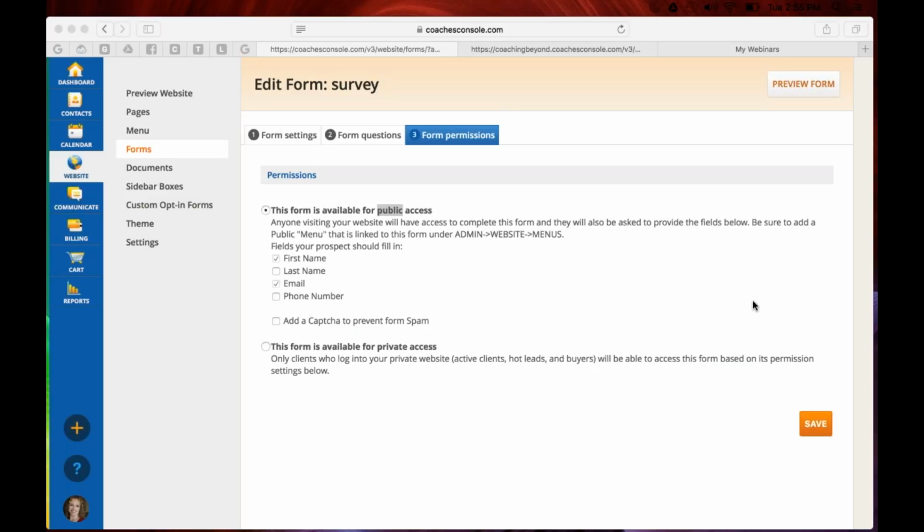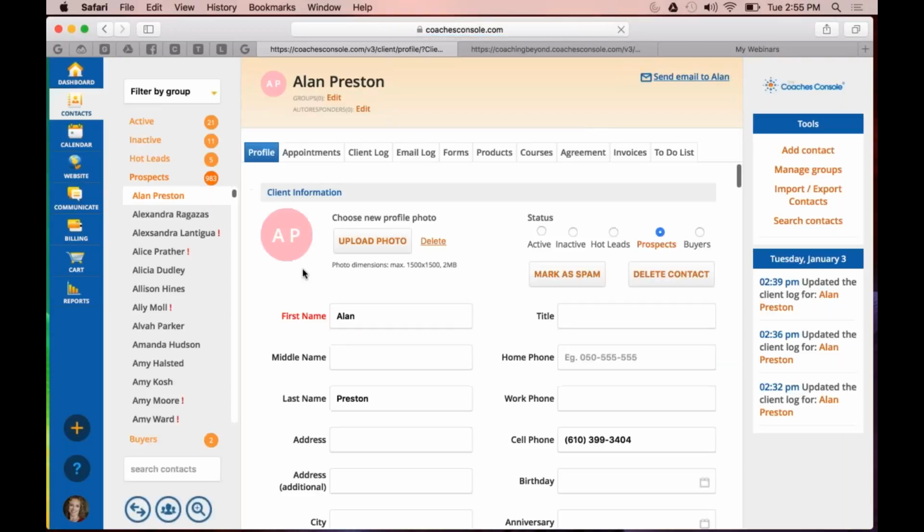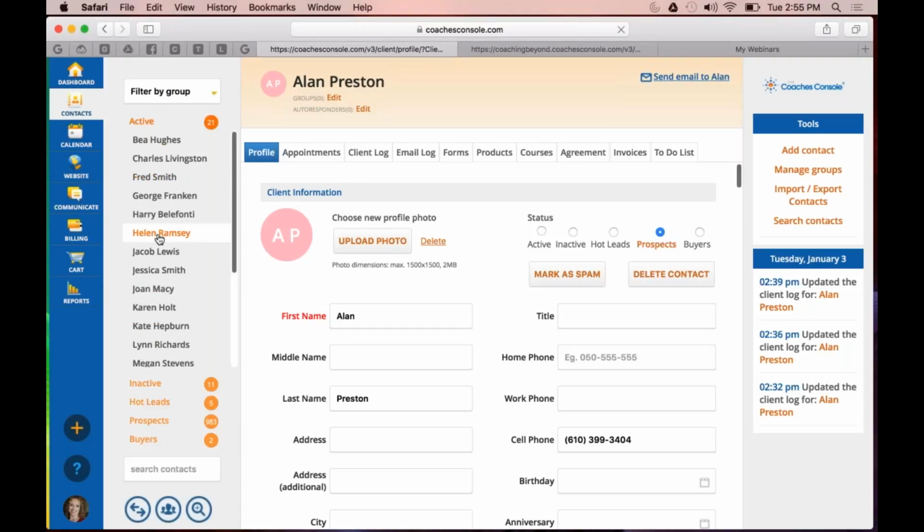Svea asked another question earlier. Please comment on optimal use of client log versus email and communication versus client session notes. Okay, so let's go back to the client log. So here we are in the client log. And let's go to an active client because that's what she's comparing. So here we are with Helen Ramsey. As always, good old Helen Ramsey.